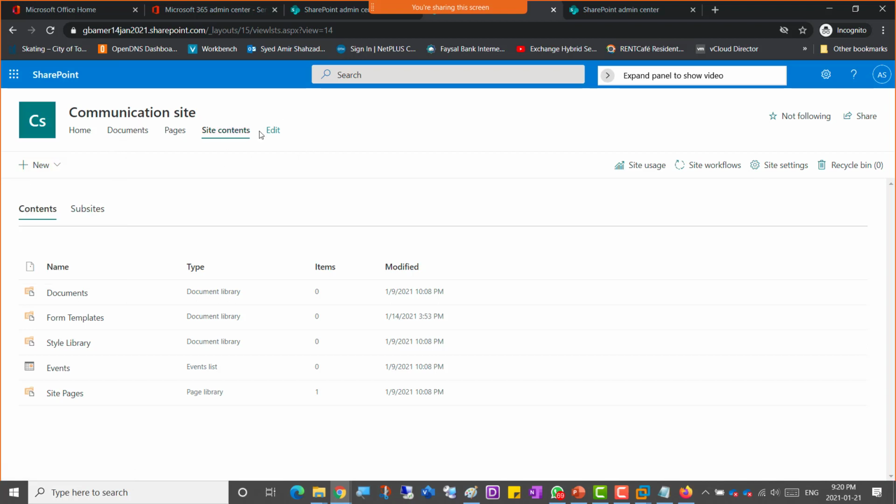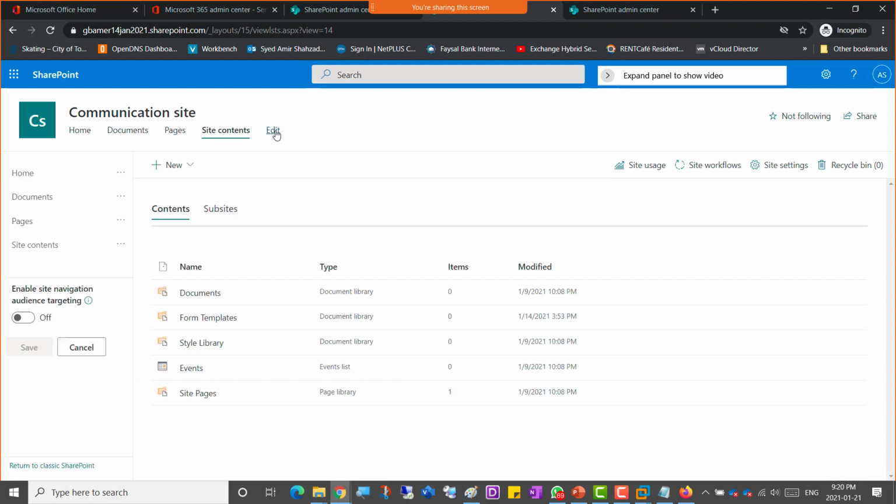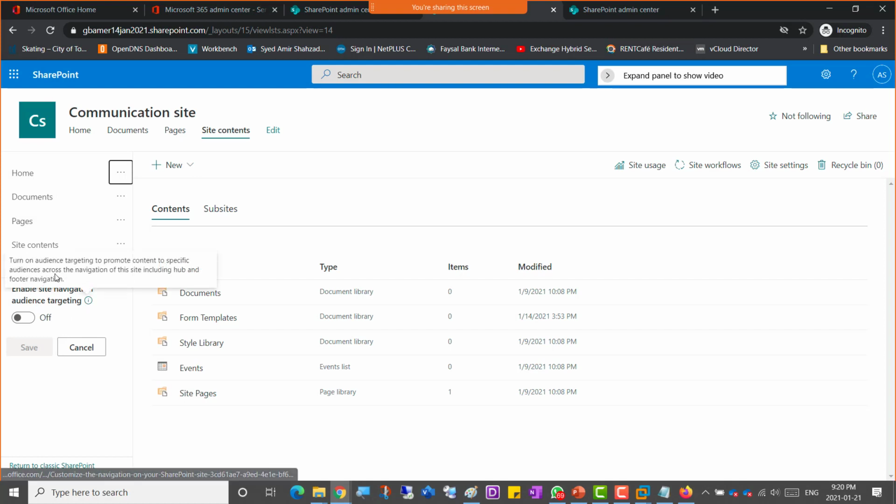And if we go ahead, there's an Edit button here, so you can edit what you need and what you don't need. There are these 3 dots here, and if you want to move down the Home button, or Home and Site contents should be the first ones, or you just want to entirely remove any of those from the menu up there, you can remove those as well. But that's just editing the page, right? Enable site navigation, audience targeting. This turns on audience targeting to promote content to specific audiences across the navigation of the site, including hub and footer navigation.